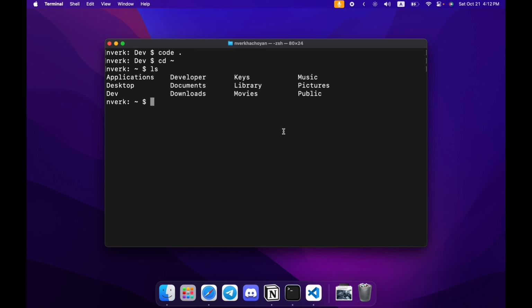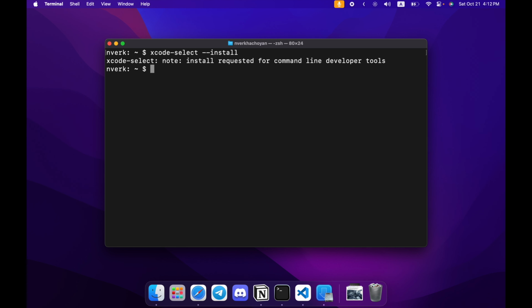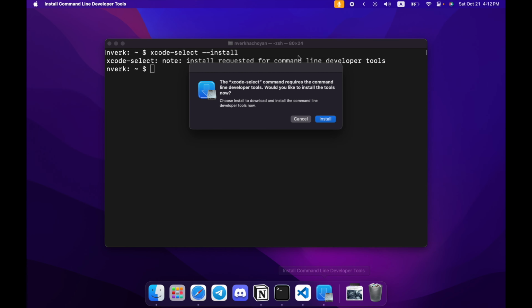Alright, so the first thing we want to do is install the command line tools. You don't really need to install Xcode entirely. You can just install the command line tools to work with the necessary commands. So we're going to type xcode-select --install.